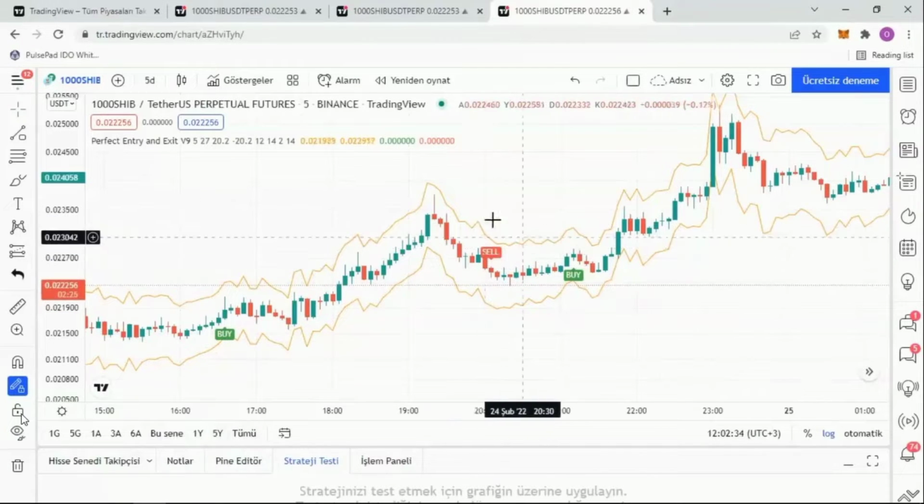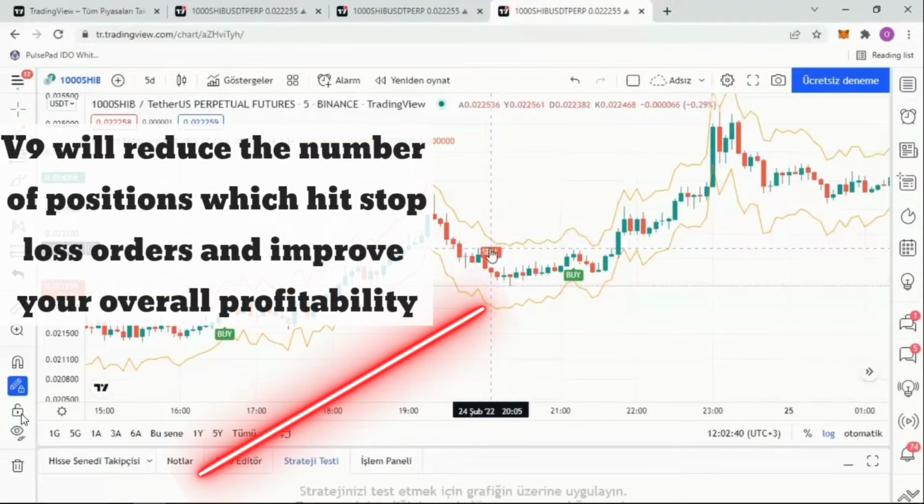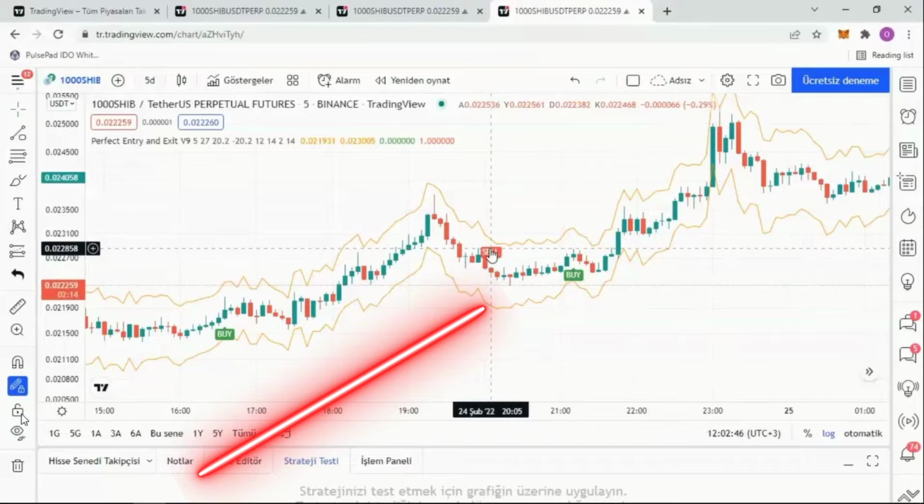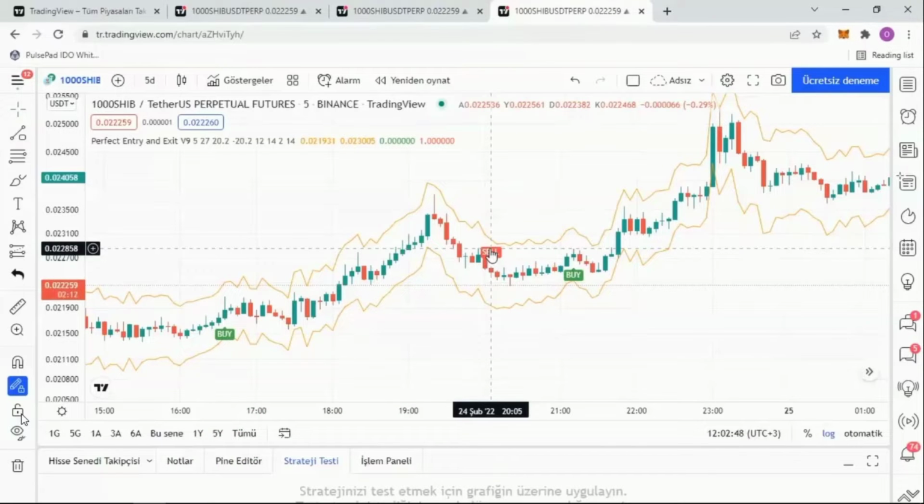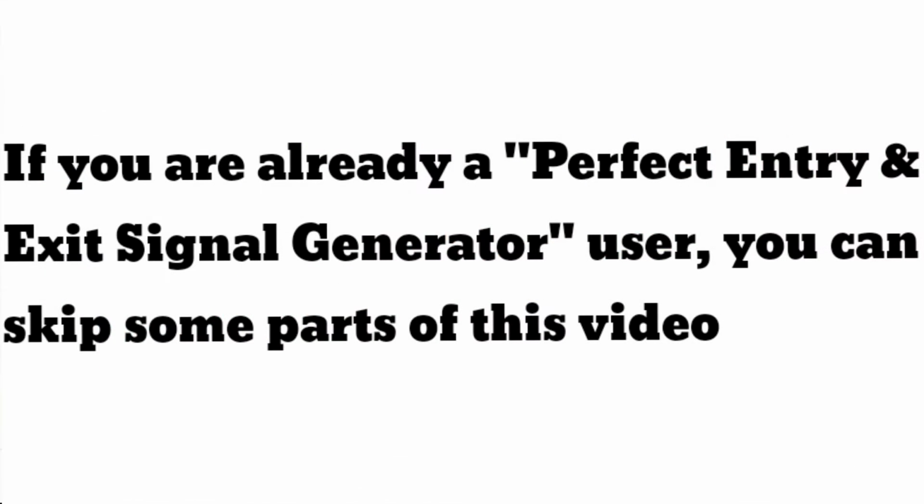The ATR-based stop loss defining feature, which is introduced with version 9, is aiming to reduce the number of trades that hit your stop loss orders. And also, it will reduce the amount of your losses by optimizing your stop loss levels. Please make your decision about updating your software according to this information.